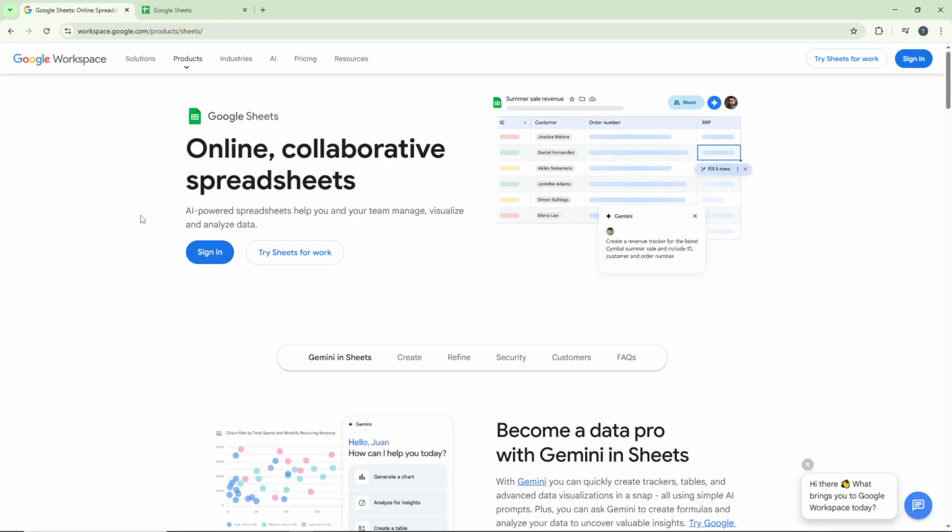First, open your web browser and navigate to workspace.google.com. Once you're there, you'll need to log in to your account using your credentials. Make sure you're signing in with the Google account that owns or has administrative access to the spreadsheet you want to modify. This is important because only owners and those with the right permissions can remove access for other users.